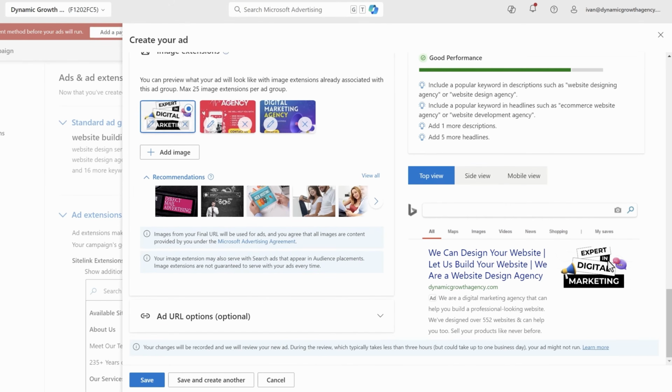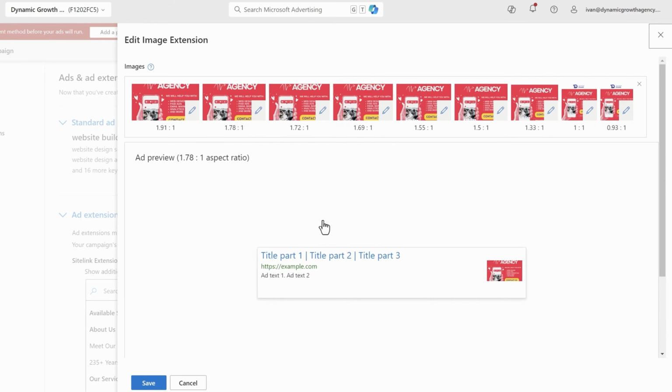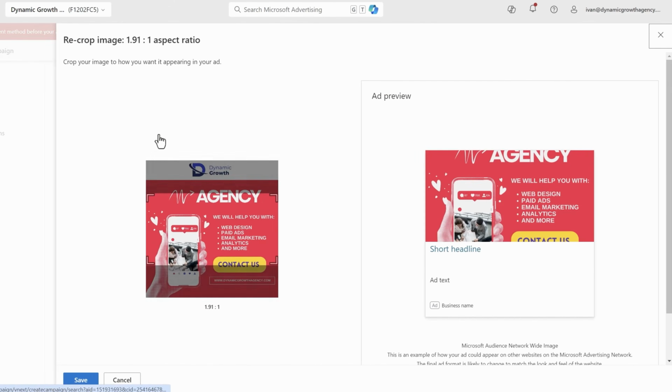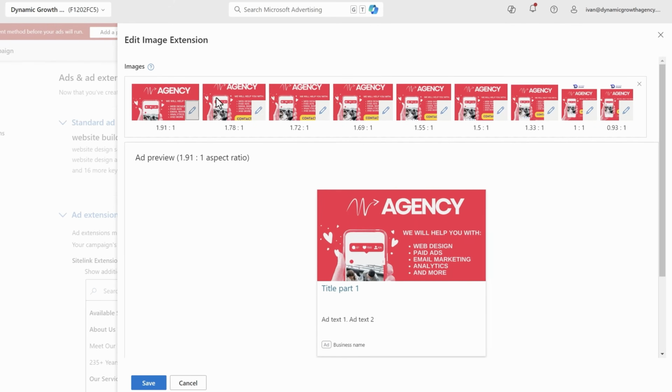There you go. So now it's going to look like that, right? Like that and like that. Let's see if we can edit this and just crop it out a little bit. So here's all the different dimensions. So we can also come in here and recrop. And for example, maybe something like that. Hit save.